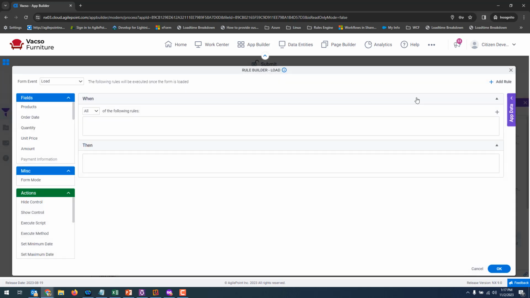Just now you saw me define a control level rule. You can tie rules to the form events as well, on form load before submit, validation on submit after submit. There's a whole lot of actions which you can perform based on your conditions. And even you can use the form mode over here to write mobile specific or tablet specific rules as well.